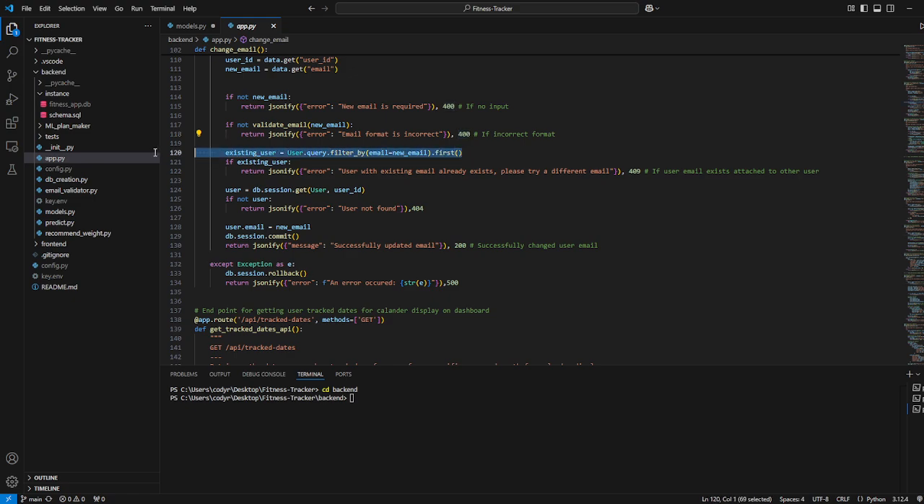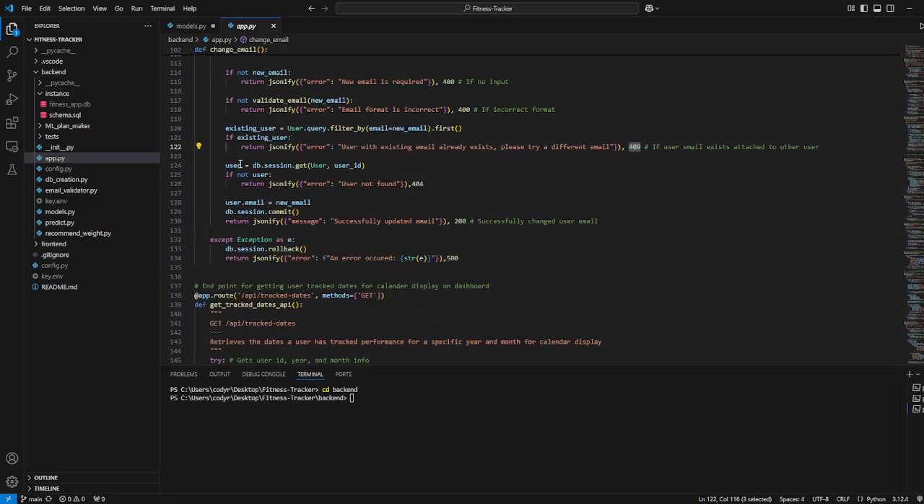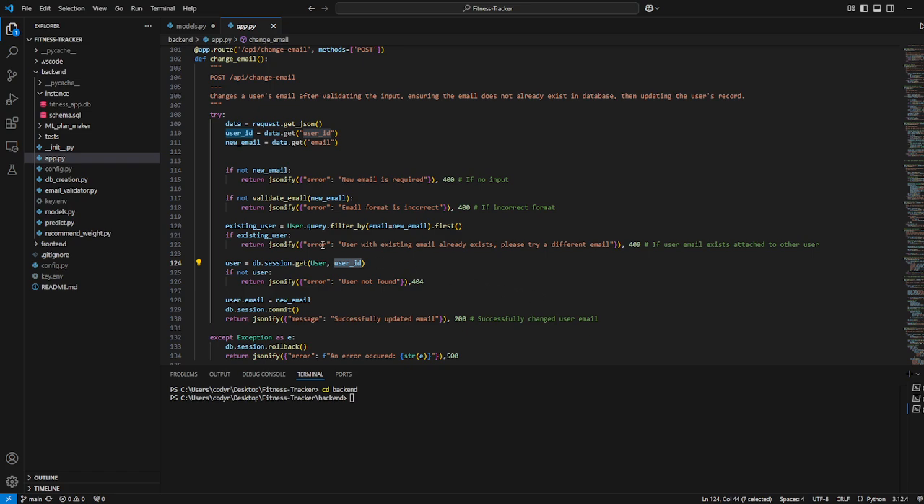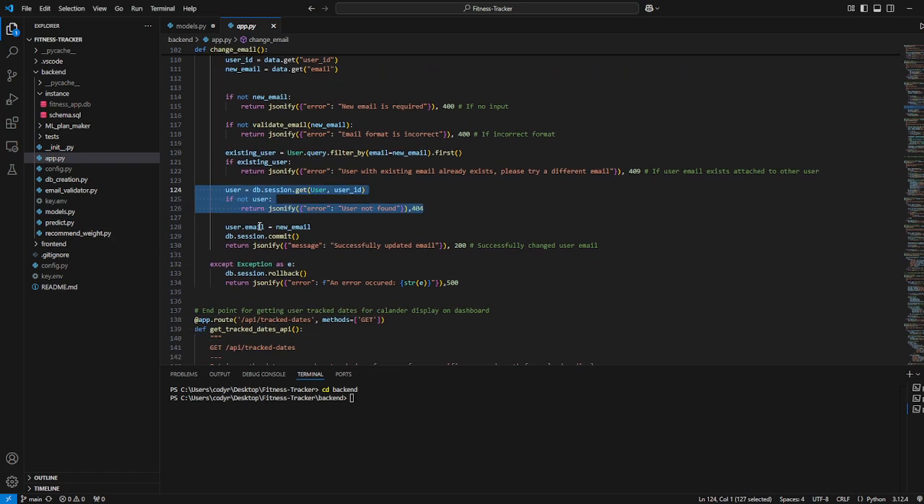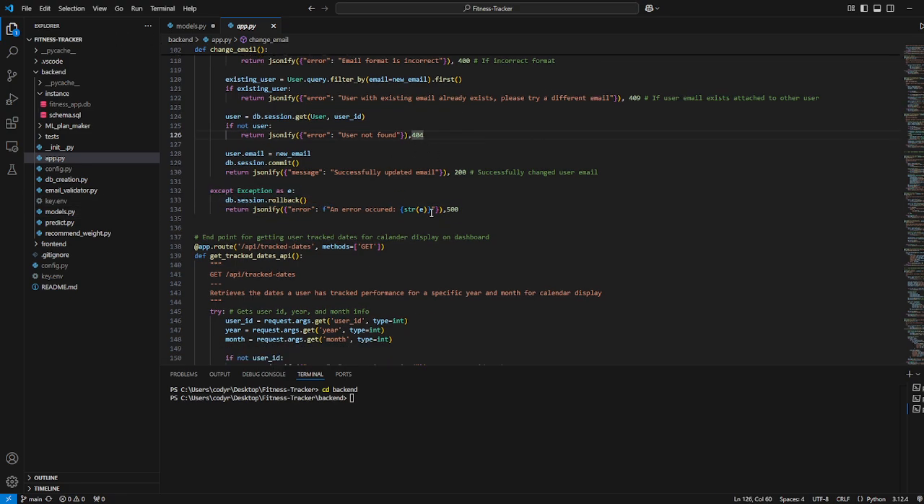And then if a user already has existing user filter by email, basically meaning that the email the user is trying to change it to is already attached to a user's account, then we say a user with an existing email already exists, please try a different one, 409. And then we have user equals db session get. If the user is not found, meaning the user ID that was passed through is incorrect, we will return user not found. Otherwise, we get here where it is successful. So user email equals the new email, we commit that, and we return updated email, and we have our catch here. And that's basically it.